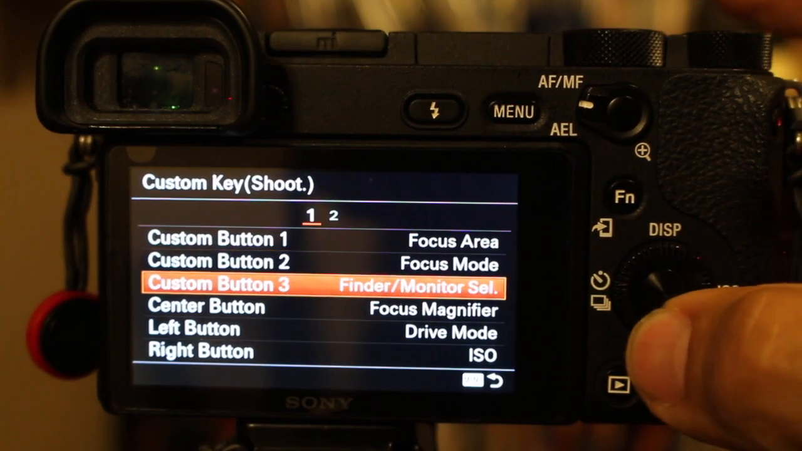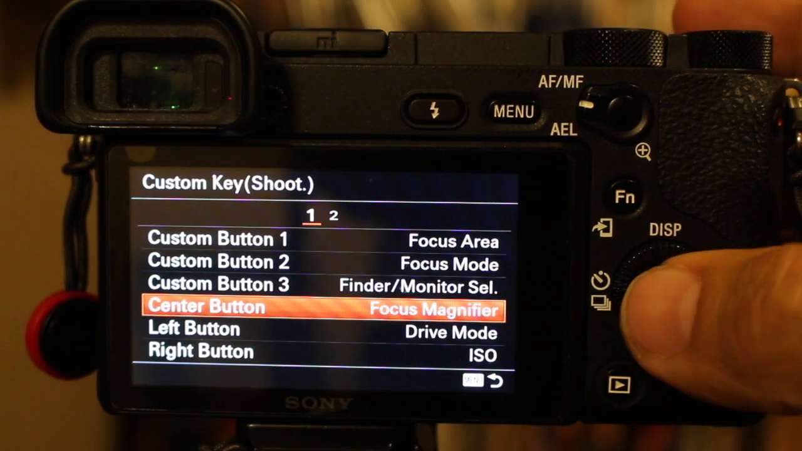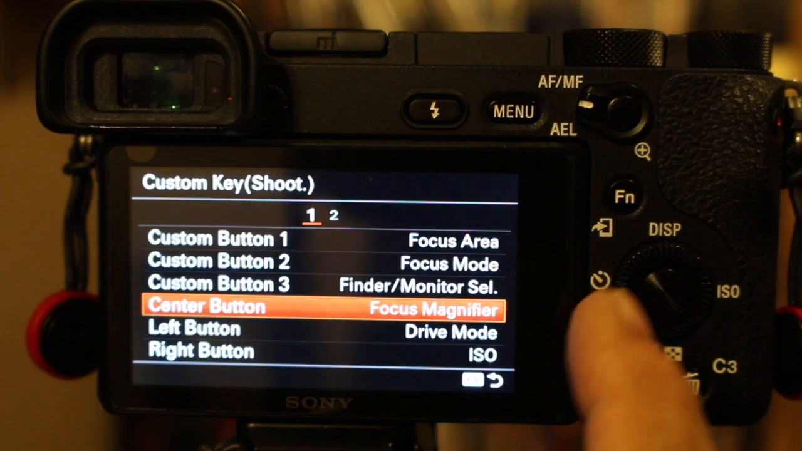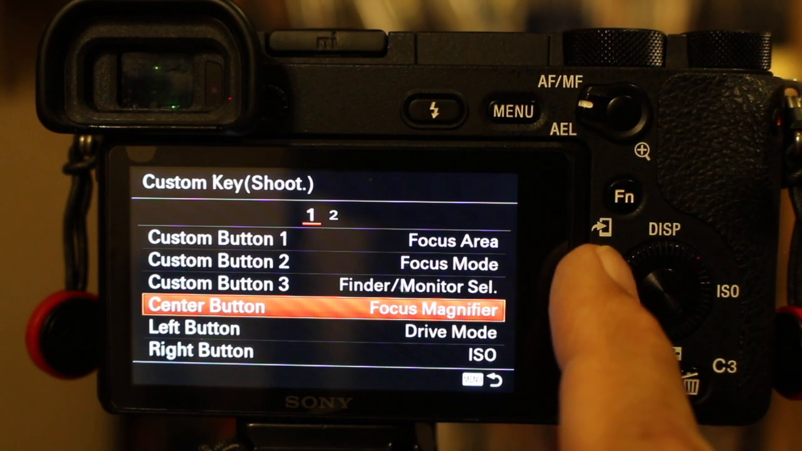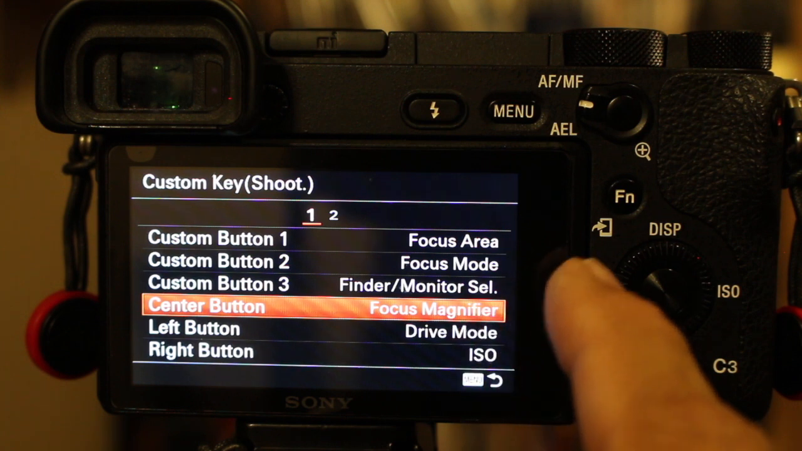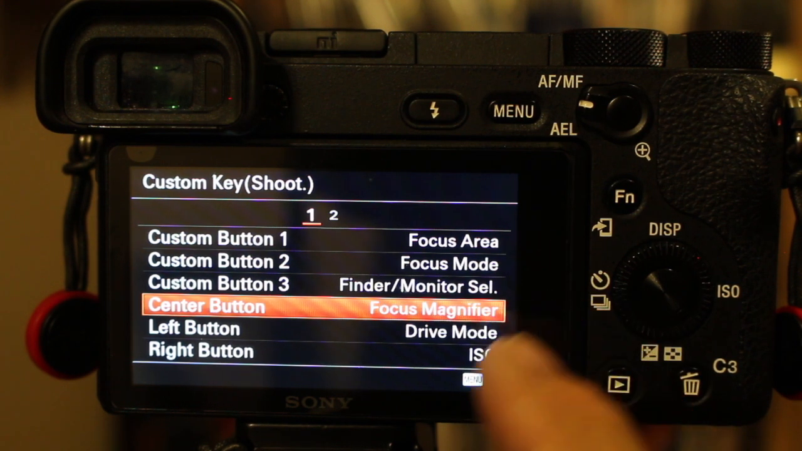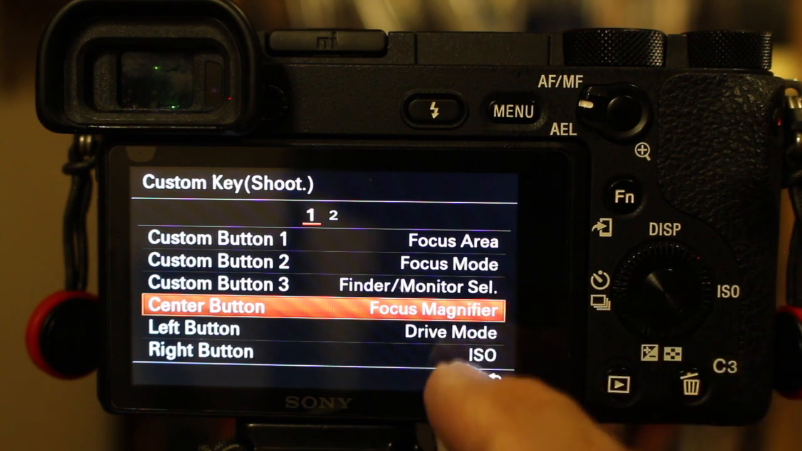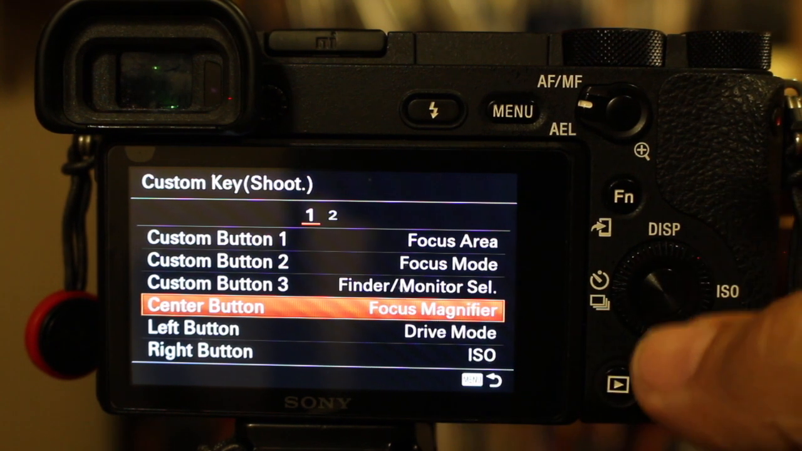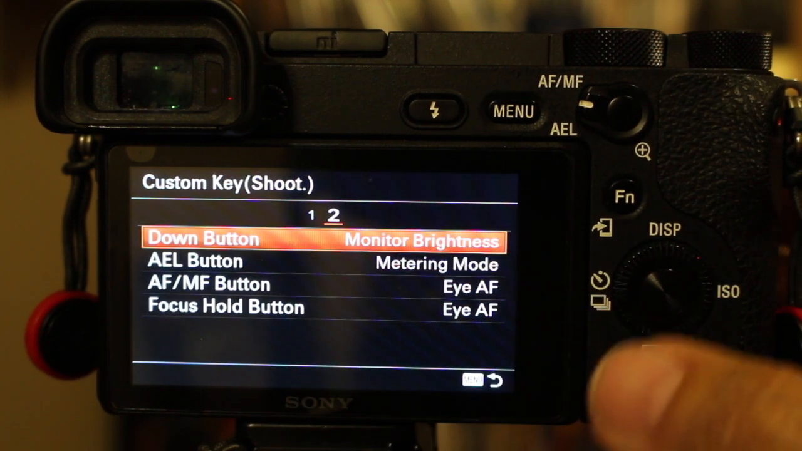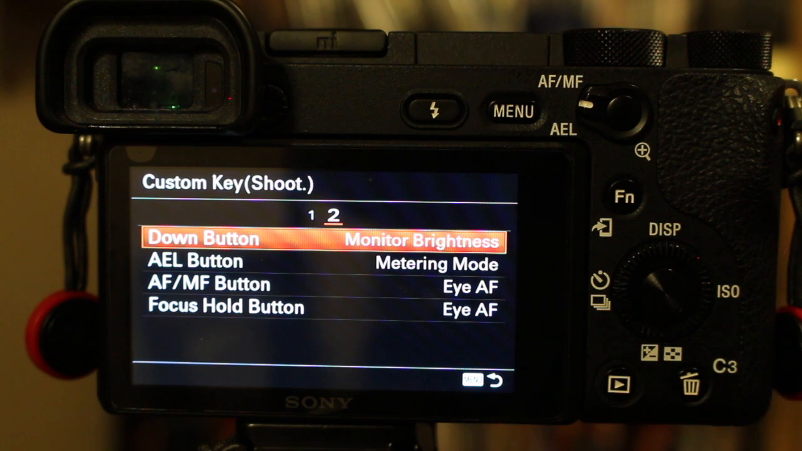And then the center button I have set to turn on the focus magnifier. The left button, which really isn't a button, it's the side of the wheel here, and it presses in. I have that set up to go to drive mode, which is pretty much a default setting for the camera. And on the right side, when you push the wheel on the right side, I have it set up for ISO, which is also a default setting. And then the down button I have set up for monitor brightness, so I can change the monitor brightness.